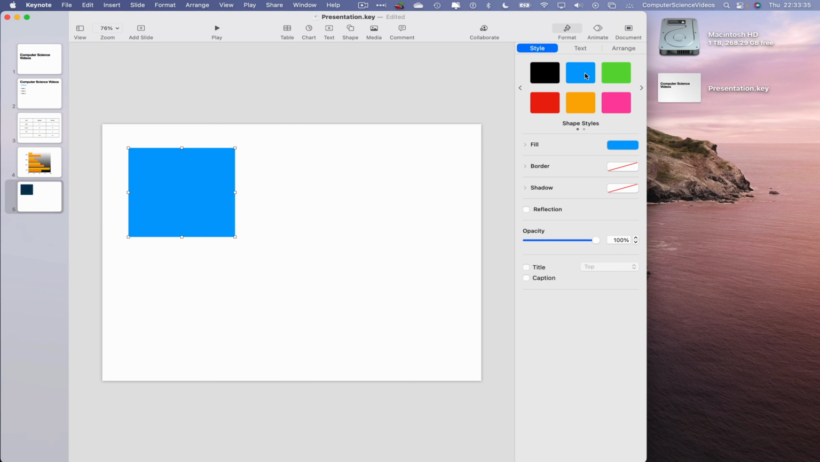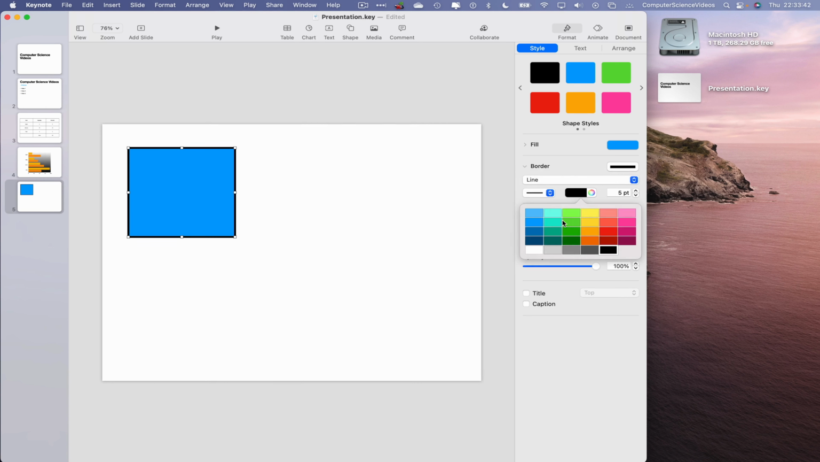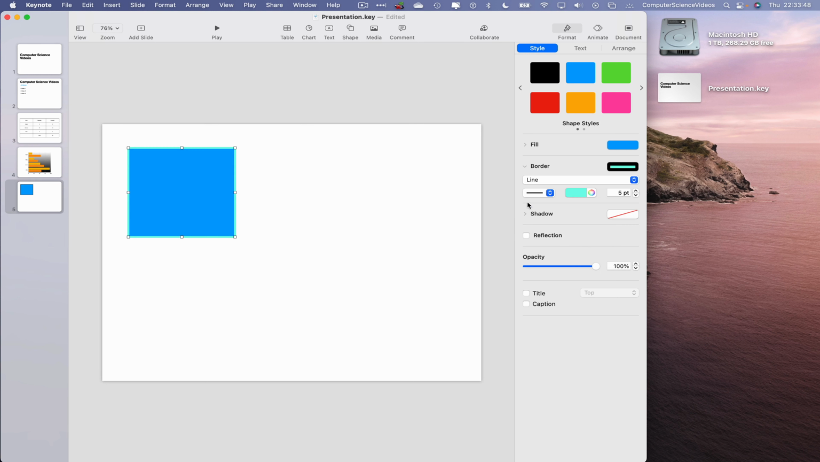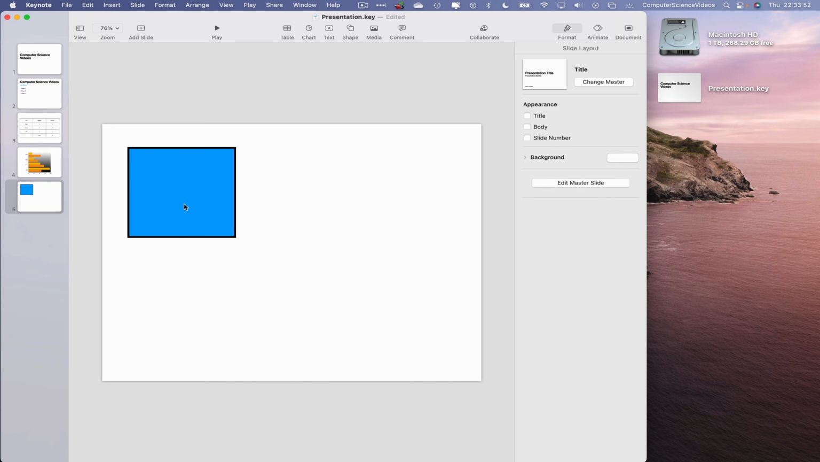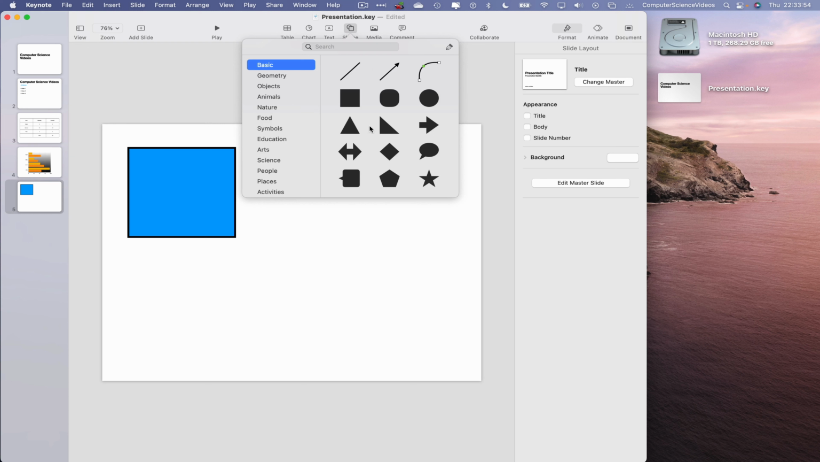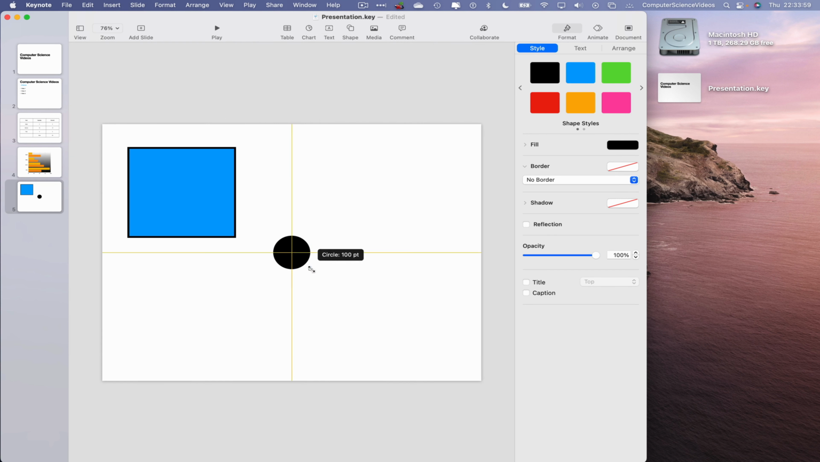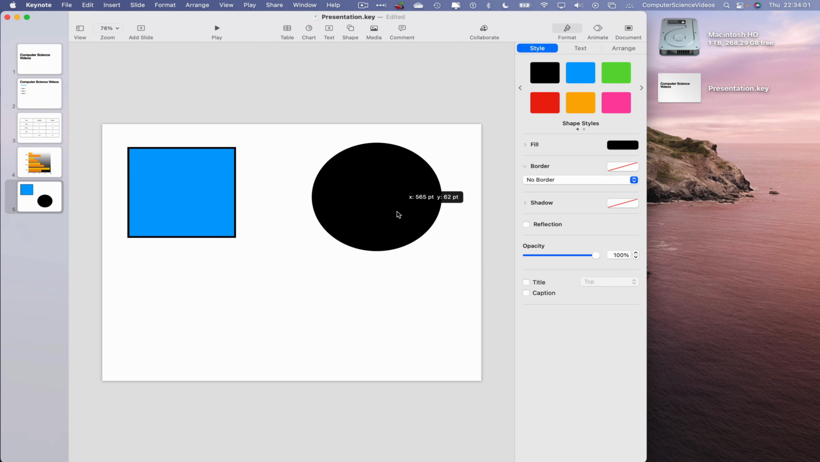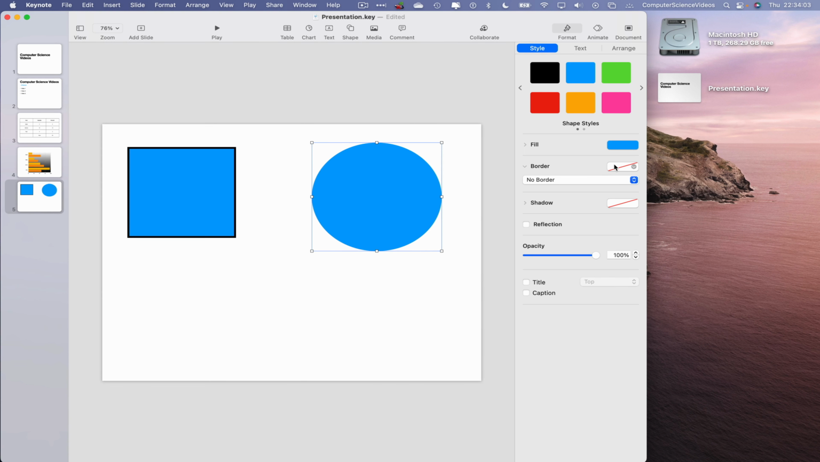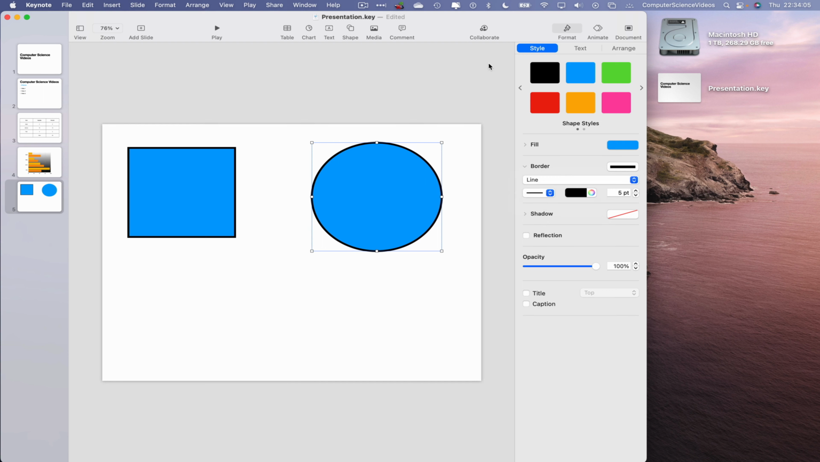We can change the color of the square. If we wish to have a border, we can have that. And maybe change the color of this border to, let's just say, any color of your choice. That's fine. Let's revert that back to what it was. If we want to insert another shape, let's just say a circle, we can do that. And again, change the color, add a border.